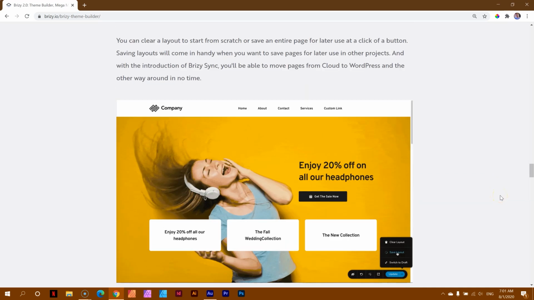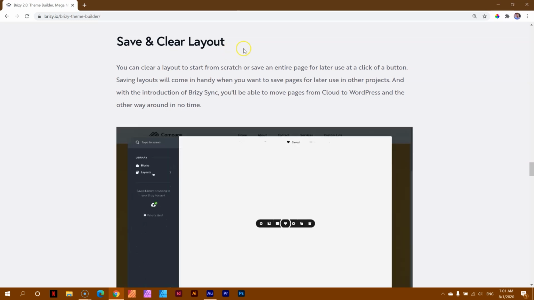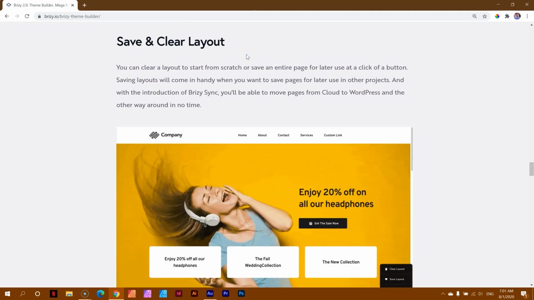Save and clear, same thing. I'm very happy about the clear layout, because as I'm testing things, I often need to just clear out the entire page. Again, something I think that should be very simple to do, right? I would have expected it 2 years ago. I'm very happy that it is there now.